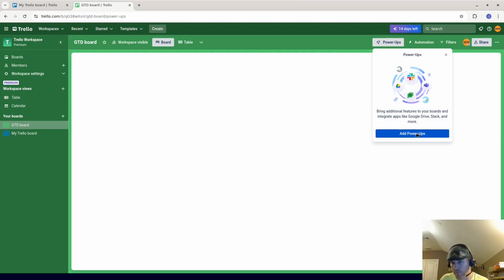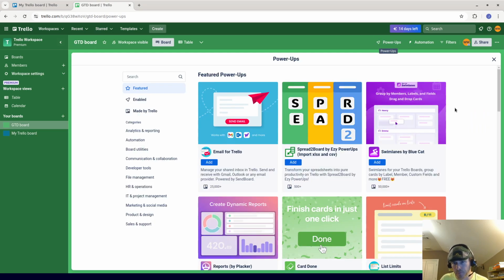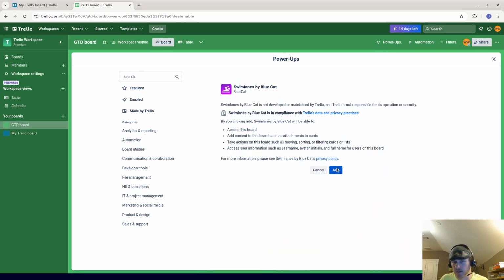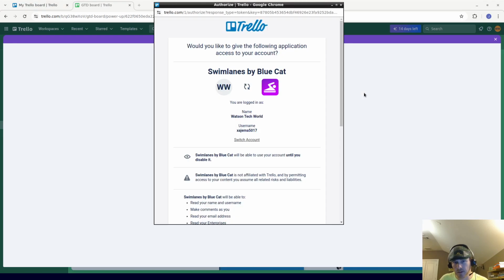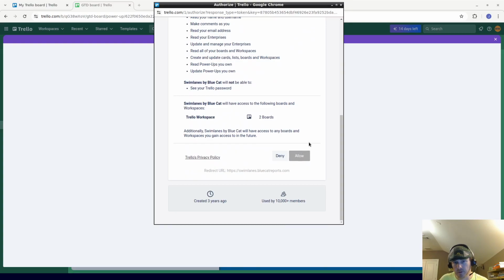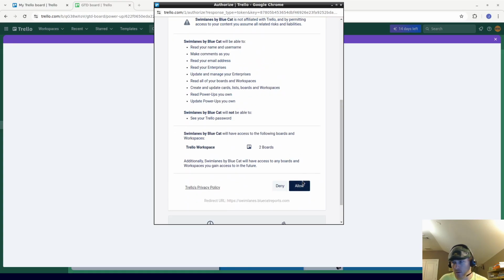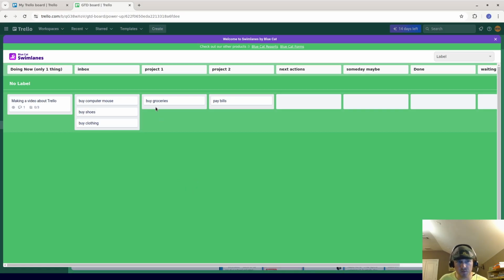I very rarely would use power-ups, but for example, swim lanes. I think swim lanes is a useful thing to try. That might be an interesting thing to try. This is swim lanes. And you can go back to the other way if you don't like this. Okay, so this was an overview of Trello. It's a really interesting Kanban software, and it's free to use.